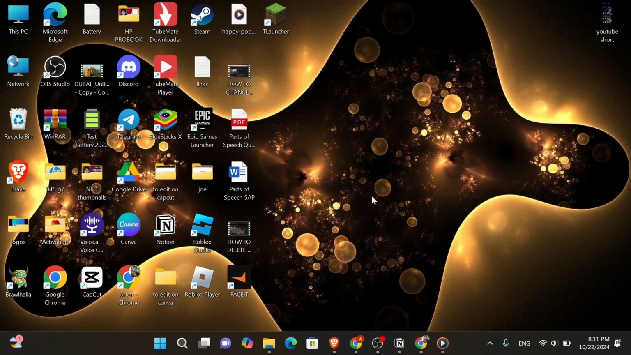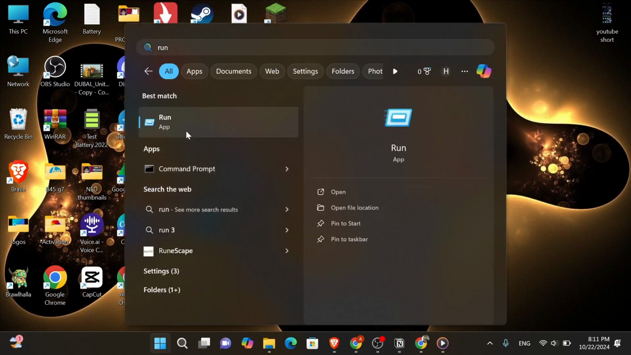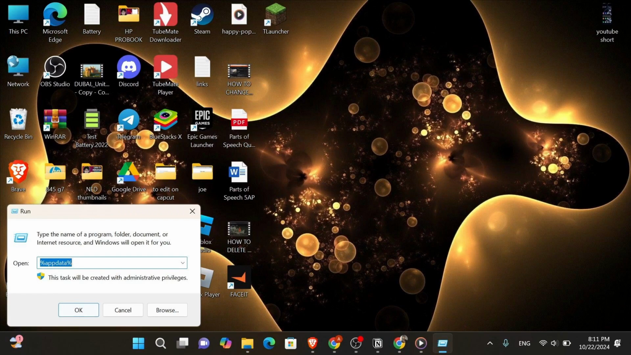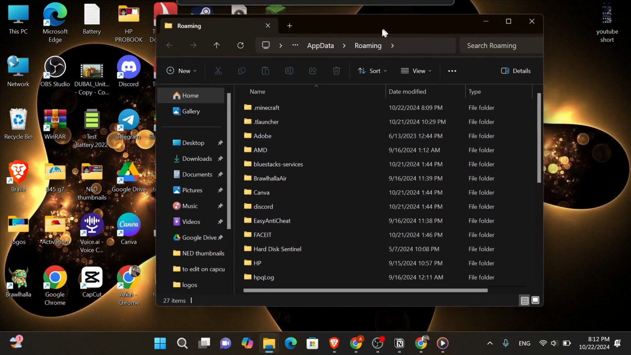So in order to do this, the first thing that you're going to need to do is go down here and click onto the Windows icon underneath and then type in run. Once the run app appears, give it a click and then this pop-up window will appear in the bottom left-hand corner of your screen. Now you want to type in here %appdata% and then click onto OK down here. And it's going to bring you up to this folder just like that.